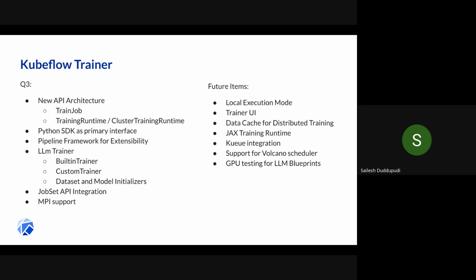We are also planning on discussing data cache for distributed training, which is basically a distributed in-memory Apache Arrow data cache system for tabular datasets stored as Apache Iceberg tables in remote stores such as S3. So this will essentially help in distributed training data caching. We are also planning on adding JAX training runtime, which was previously supported in training operator V1, and we plan on bringing it to V2 as well.